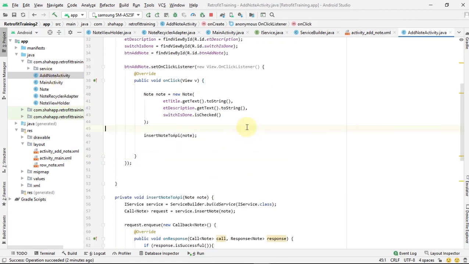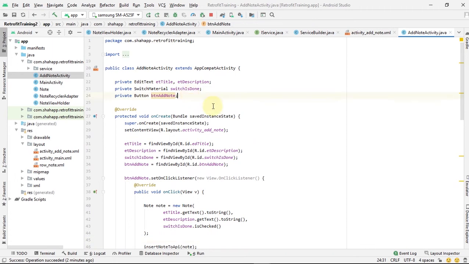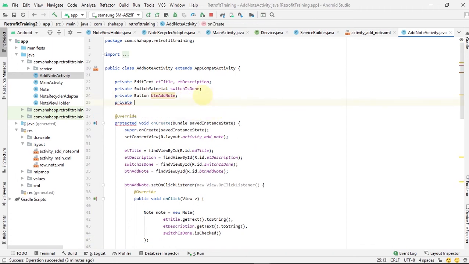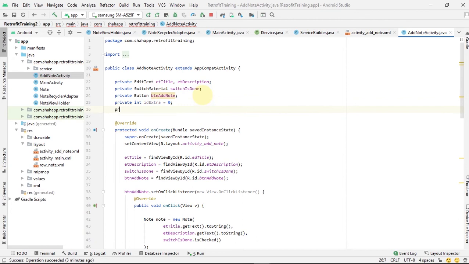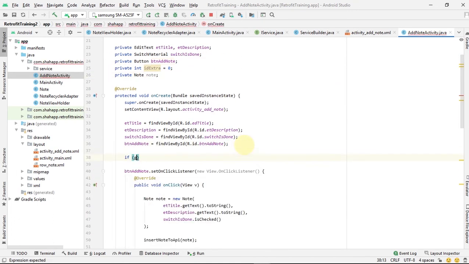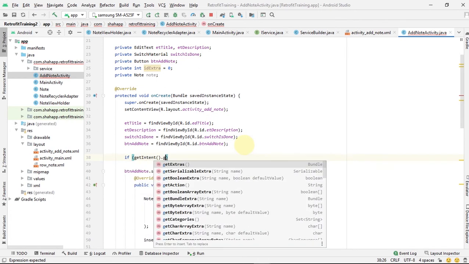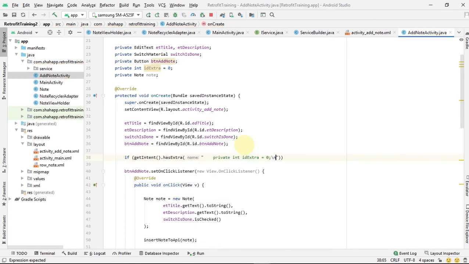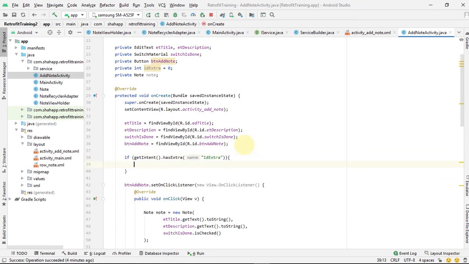Now go to AddNodeActivity. First, define a variable of type int and name it idExtra. If the idExtra is equal to 0, we know that the user came to this activity to insert a node, and if not, we know that the user came to this activity to update a node. We also create a node object. Now inside the onCreate method, we get idExtra, check if it exists, and put it in our idExtra variable.